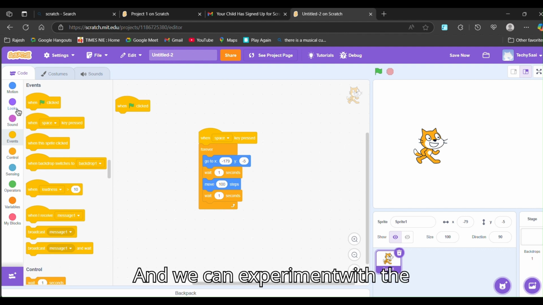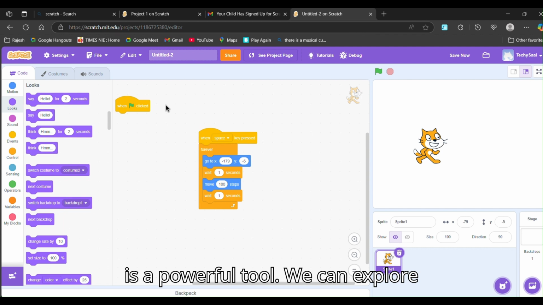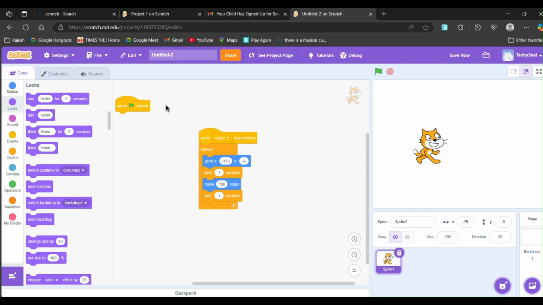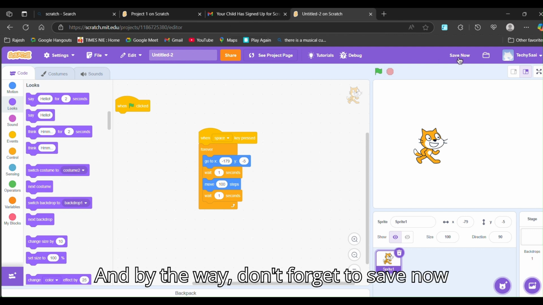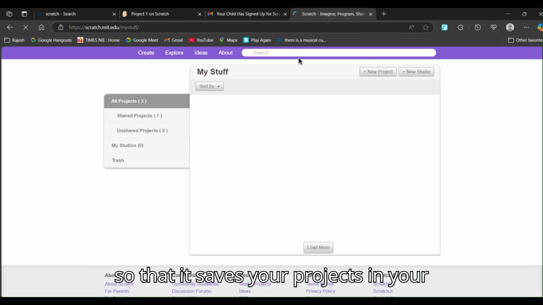And we can experiment with the looks. And we can also remix project in Scratch. So Scratch is a powerful tool. We can explore coding concepts while having fun. So let's keep experimenting. And by the way, don't forget to save now so that it saves your projects in your files.